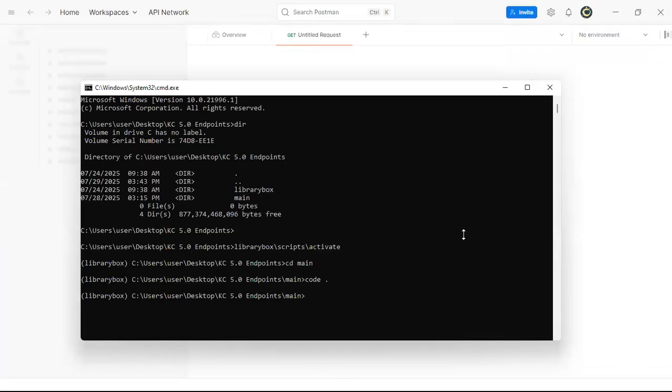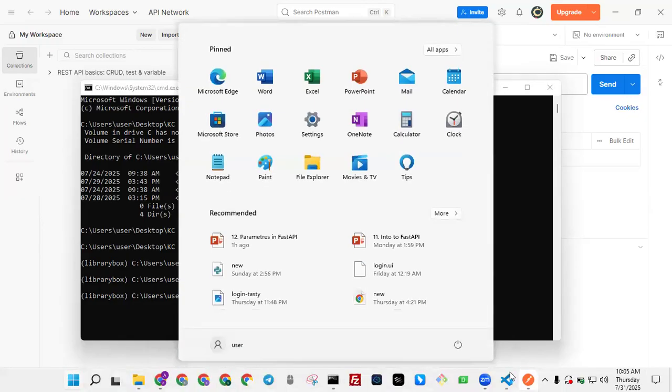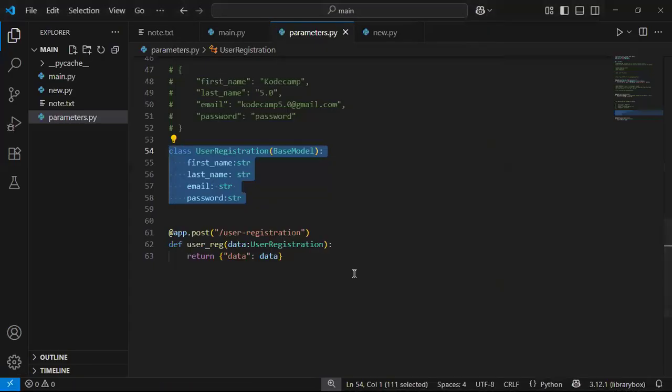To activate our server, we are already familiar with this means of doing it. First of all, we have our virtual environment active, so we are good to go. How do we do this? We simply say uvicorn, followed by the file that holds the entrance of your FastAPI, which in this case is parameters. Let's be sure that it is parameters with an S.